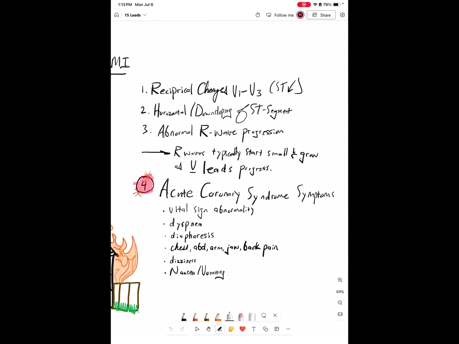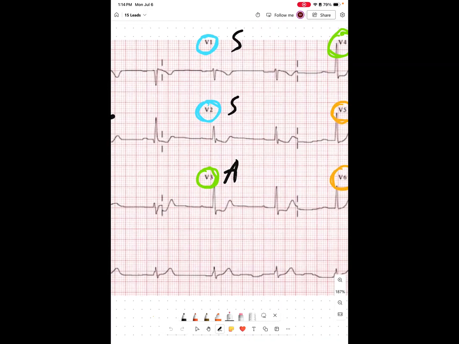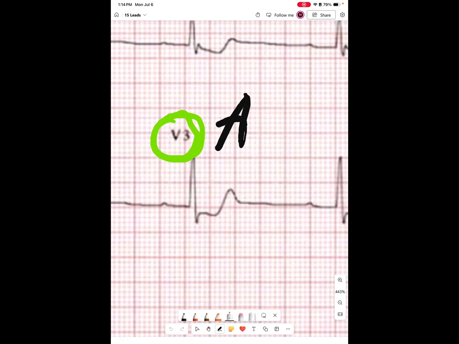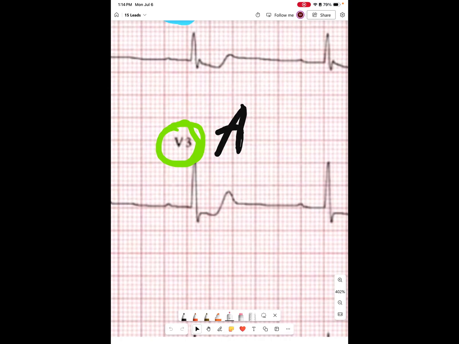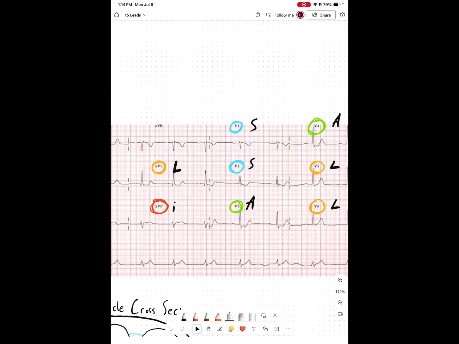Another thing is going to be horizontal or downsloping of the ST segment. Let's take a look at our ST segment and see how it is sloped this way. So if I had a Matchbox car, it would not sit idle. It would move down this hill. That's not normal.